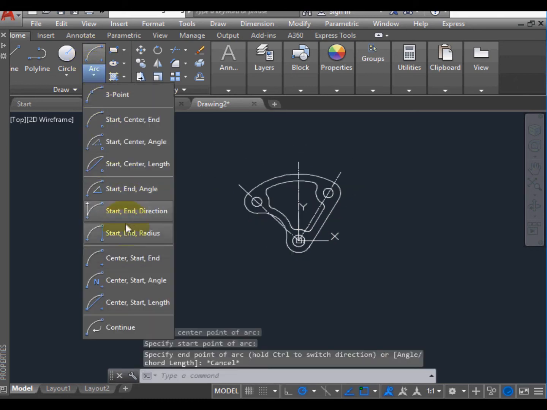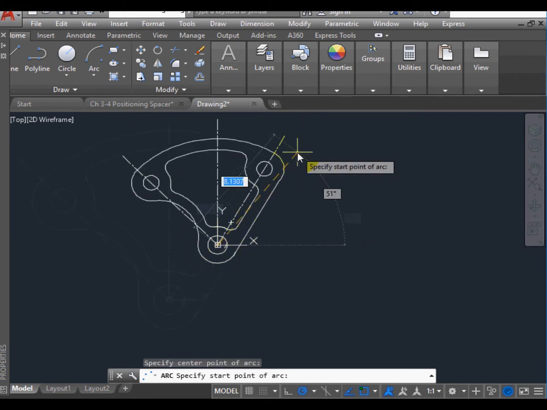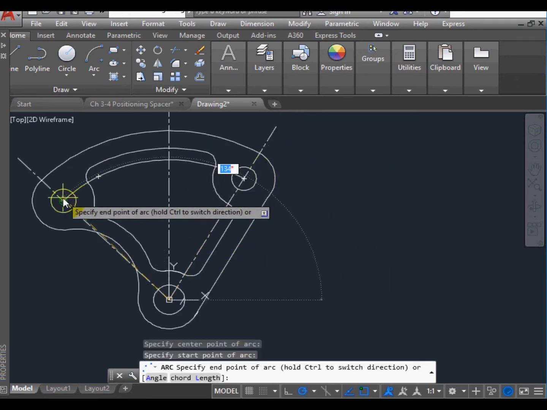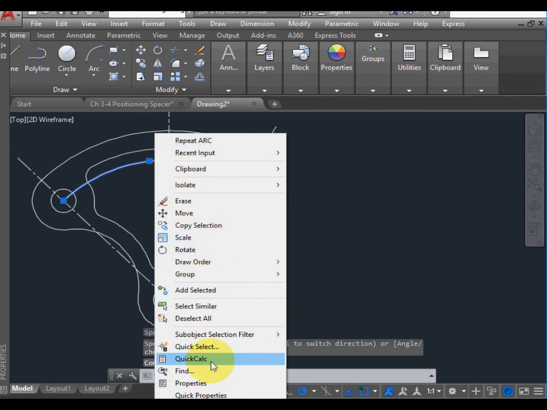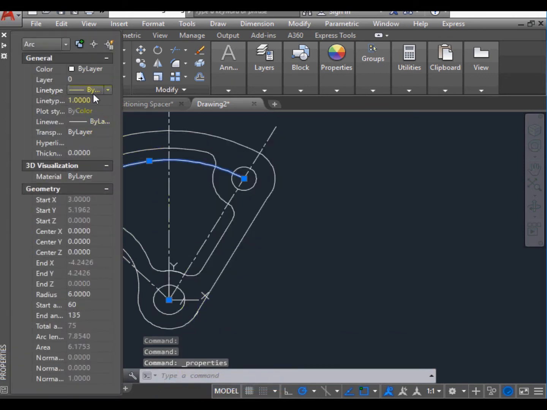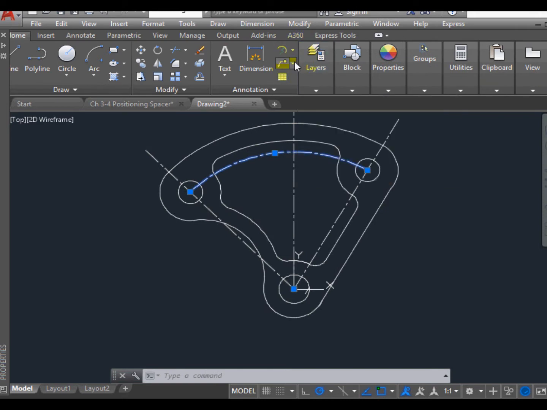I can go ahead to my circle start end, select the center of the circle, and make sure you go from right to left, otherwise it'll go the opposite way. All right, and then in the properties here, we'll make the line type center. I could have just made a circle and trimmed it, but I wanted to show you that feature.